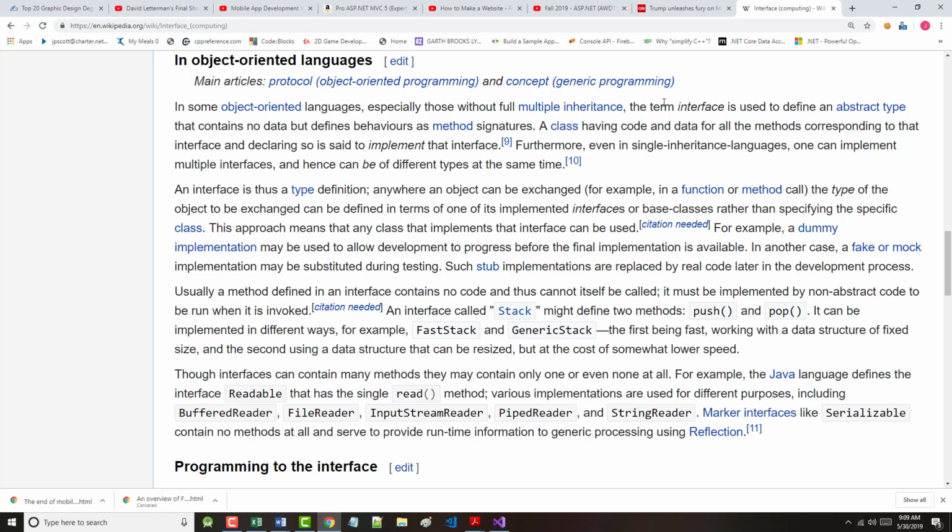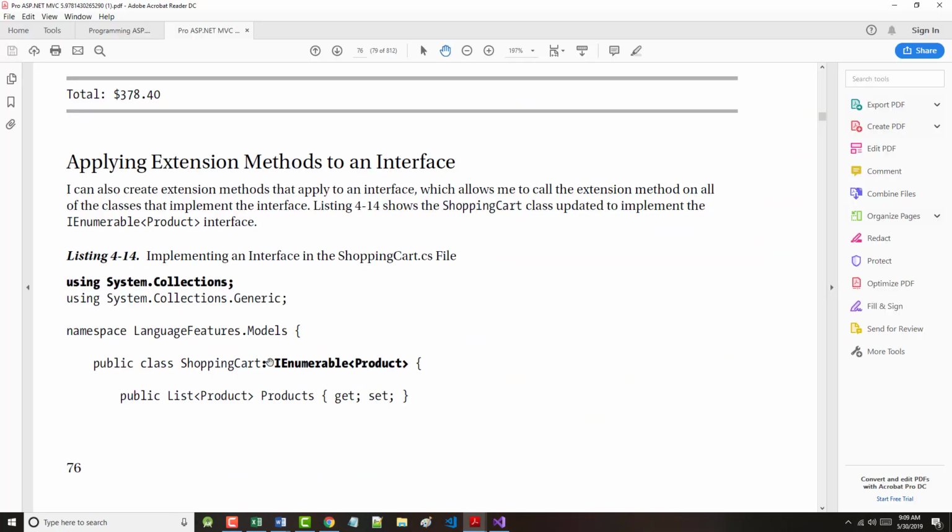Basically, it's an abstract data type. It contains a type definition and some other stuff. So here we've got IEnumerable. Interfaces always start with the letter I. By making the shopping cart an IEnumerable, what you're basically saying is that it can hold different types of things. So here the shopping cart class has been updated to implement the IEnumerable Product interface.